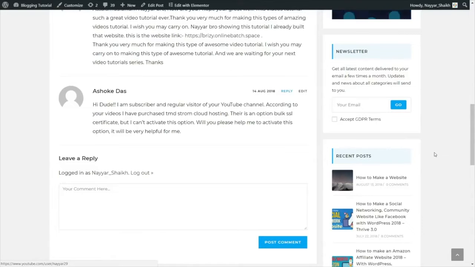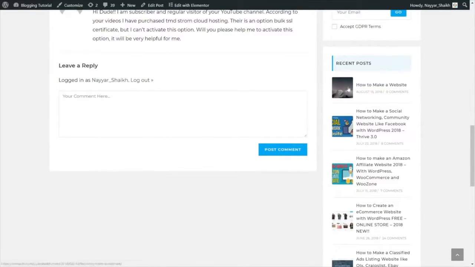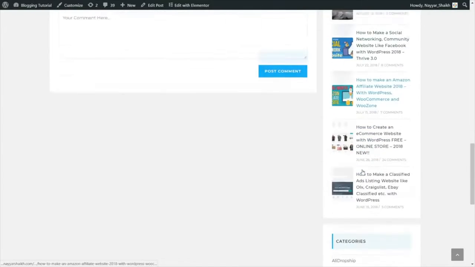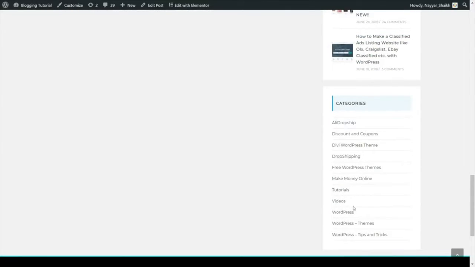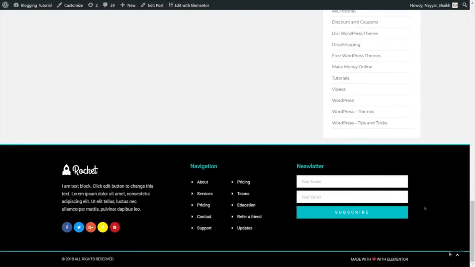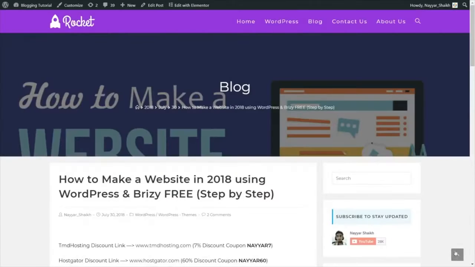Okay, then after that we have the recent posts, and as you can see, we are displaying these beautiful small thumbnails which look really nice. At the bottom we have our categories. Then after that, you'll see the same footer again. So this was our single post page.